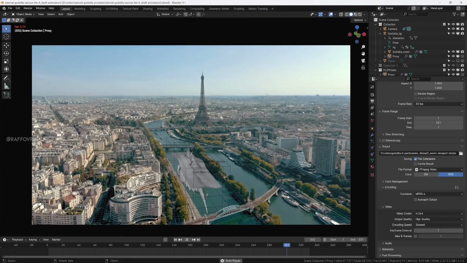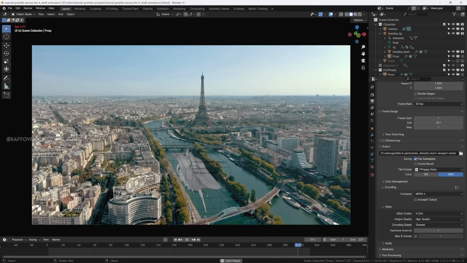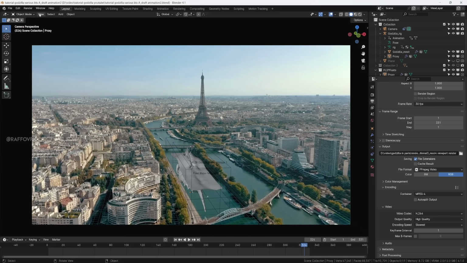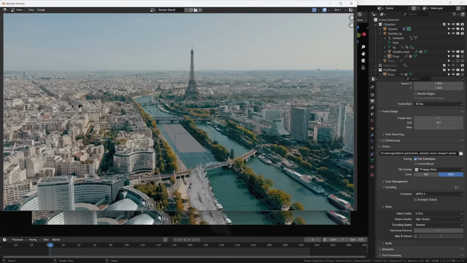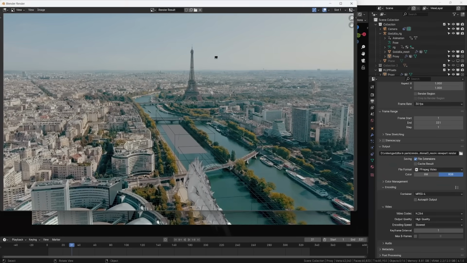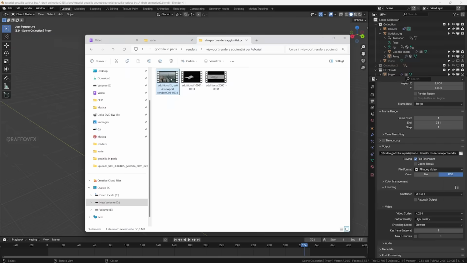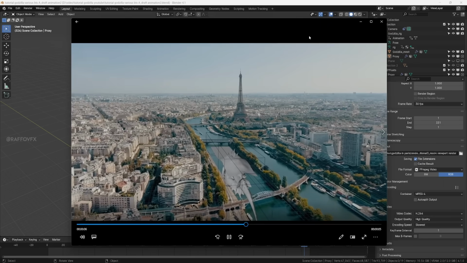Speaking of which, the viewport response, even with a low-resolution fluid, is never gonna be real-time, so it's difficult to understand how it's going with the speed of your entire scene. I make a lot of viewport renders. If you go on menu View, Viewport Render Animation is a very quick way of exporting a video just to understand the speed of your animation.